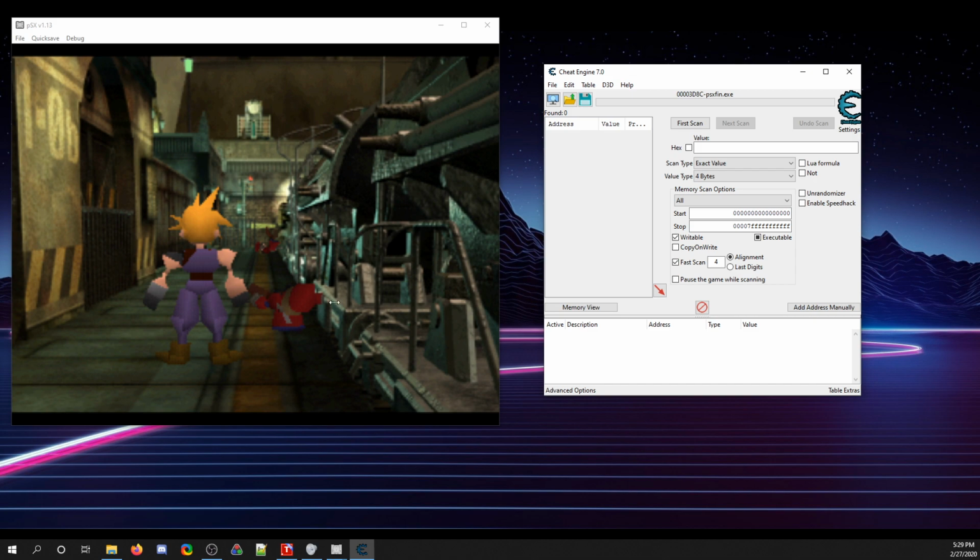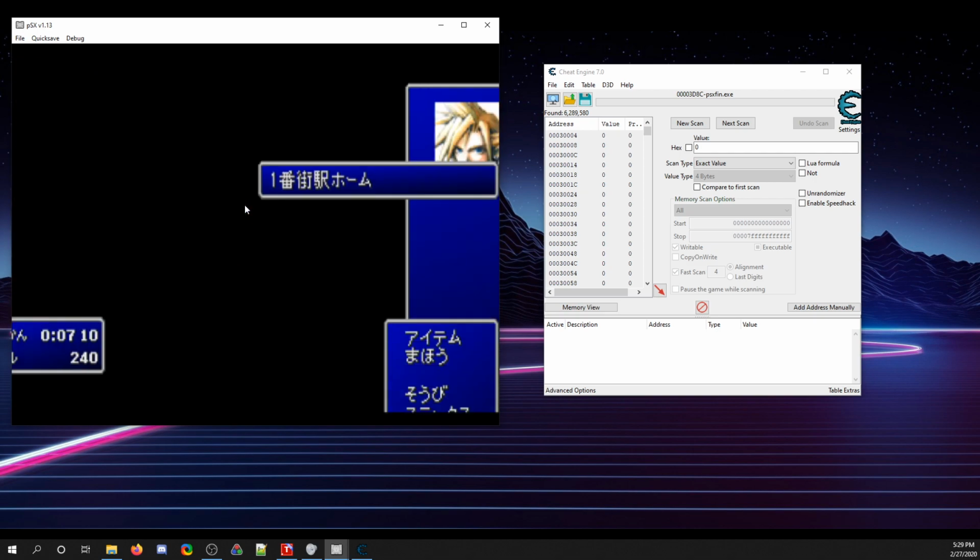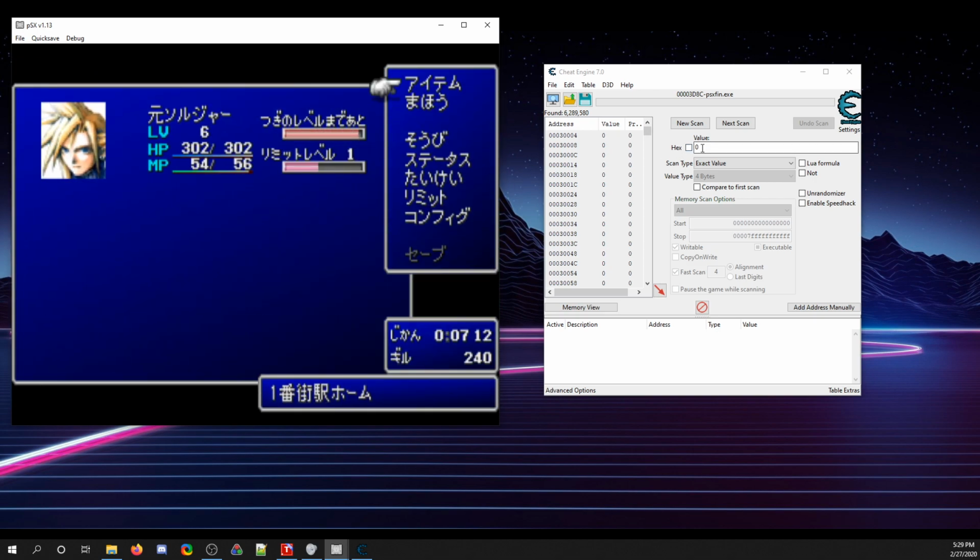And since we know we start at 0, we can go ahead and just do our first scan here of 0. And you'll see here we get 6.2 million memory addresses. I'm not going through 6.2 million memory addresses. So instead what I'm going to do is move one frame, and that should increment fraction to 32. And you can move one frame by just moving and immediately opening the menu. So we can do that by doing that. And then our fraction address should now be 32, so we can do another scan. And now you can see we went from 6.2 million addresses to 8. Much easier to deal with.